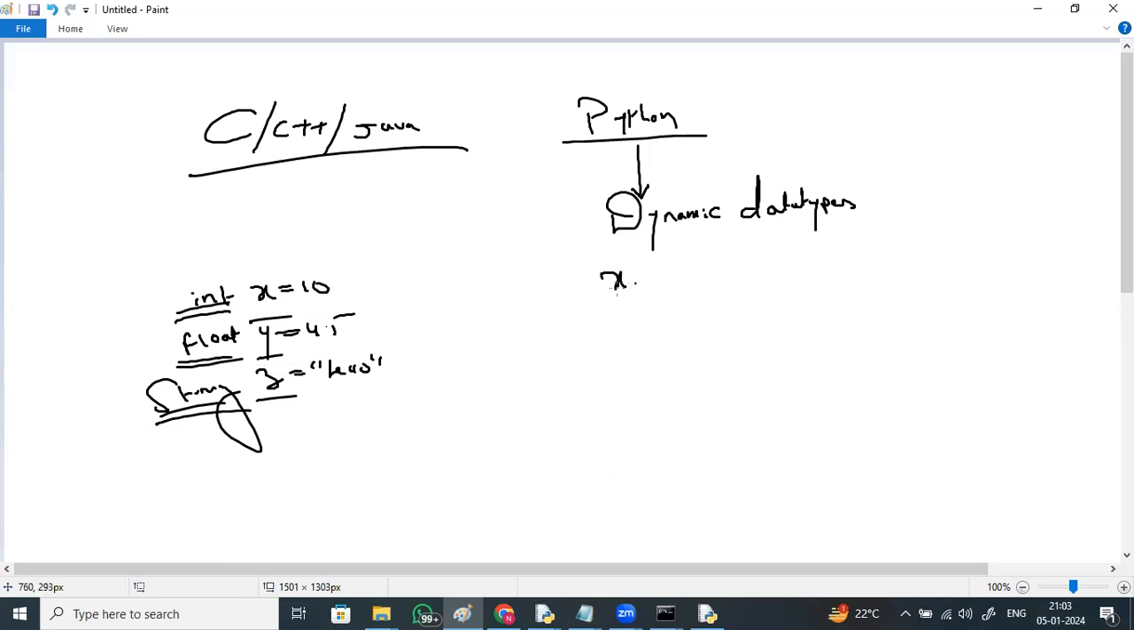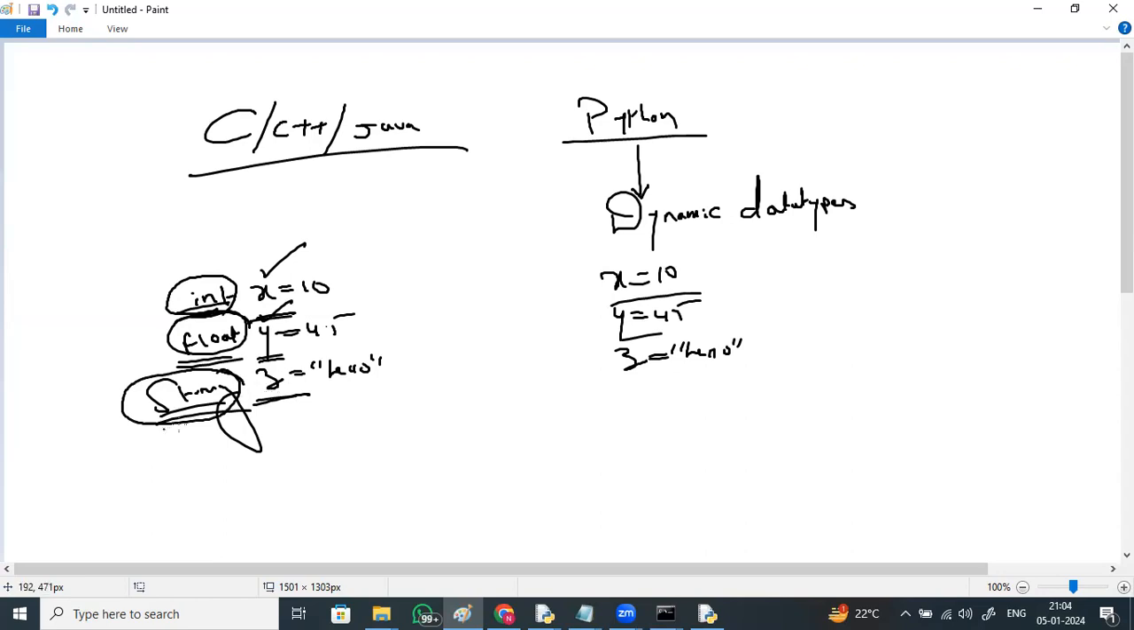But in Python, directly we can say x equal to 10, y equal to 4.5, z equal to hello, without defining the data type or saying z is string. So x, y, and z are dynamic data types.